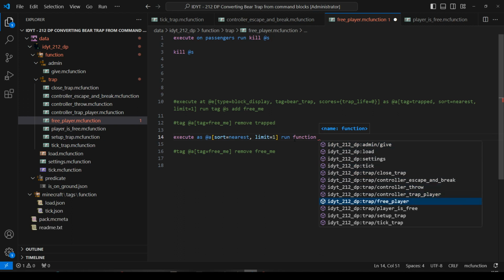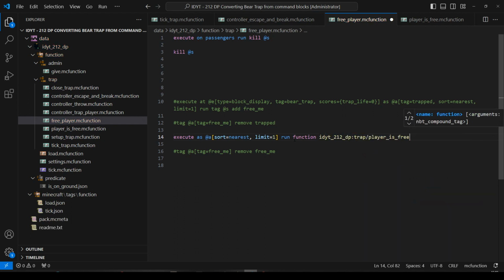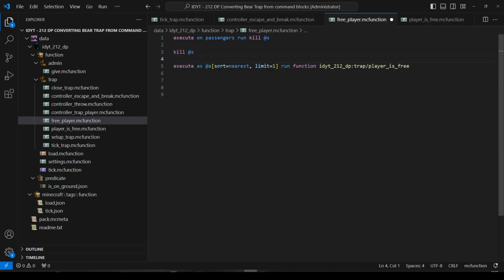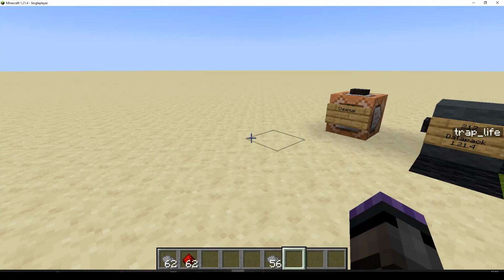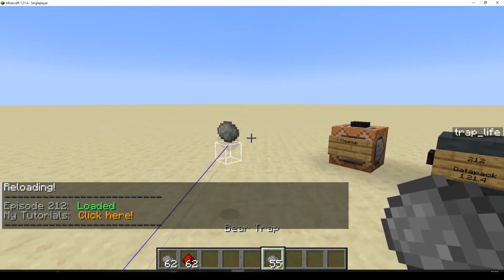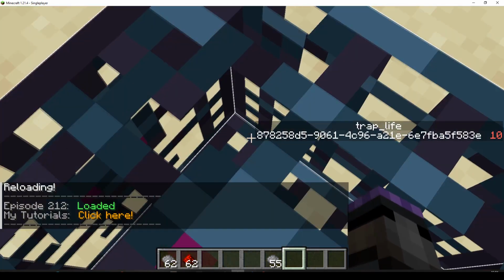There. Player is free. Save. And then we can get rid of that, and we can get rid of them. Well, that's certainly a bit smaller. Okay, let's test it. It should work exactly the same. Throw one of them. Okay.